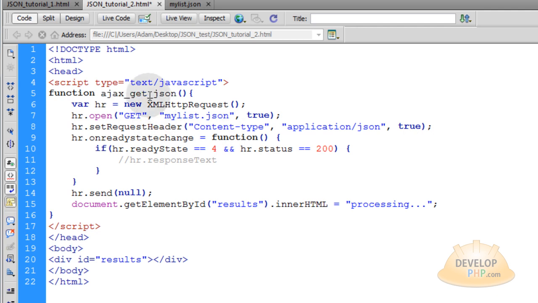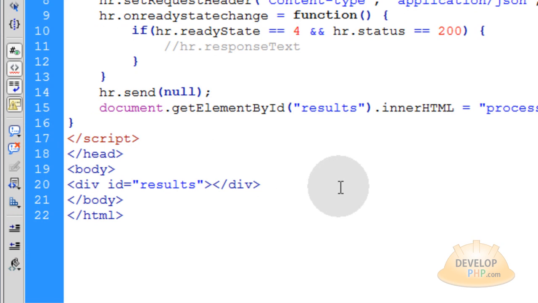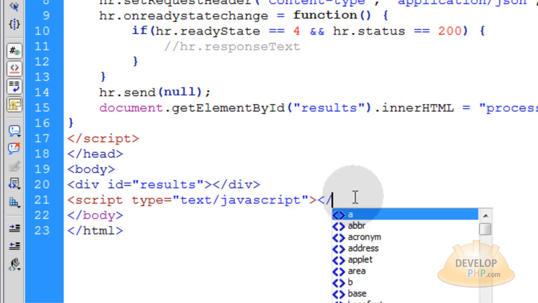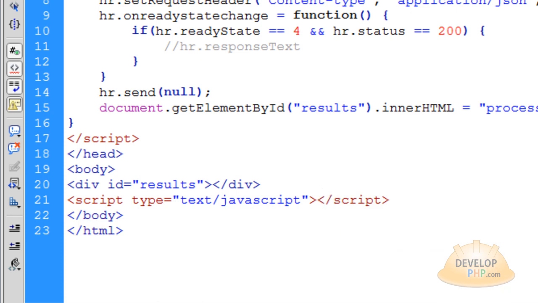So the function Ajax get JSON, whenever that is called to run, it will fire off this Ajax request and bring your JSON data back in, and you can parse it. So what I'm going to do is just grab this starting script element. I'm going to go into my body under my div results. I'm going to put in that script element, make sure I close it, and then I can just copy this right here. And what this will do is fire off that function. It'll make this function run.